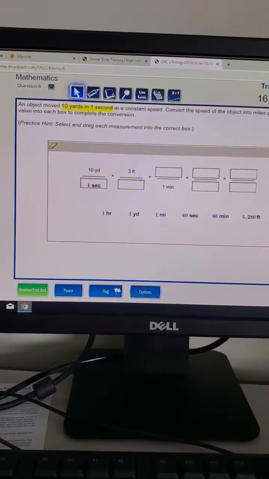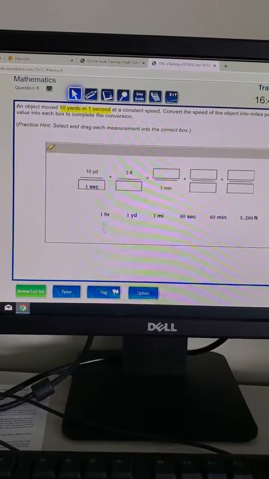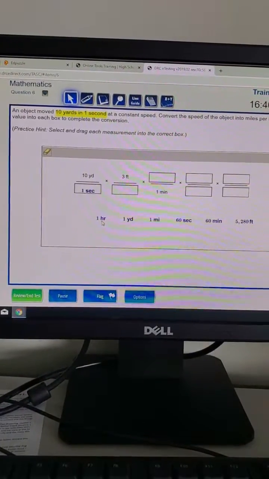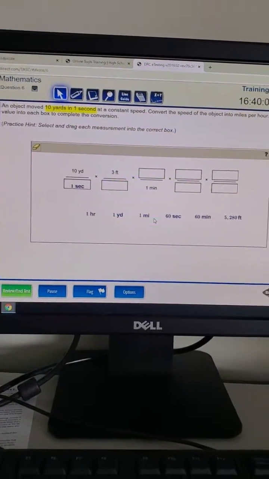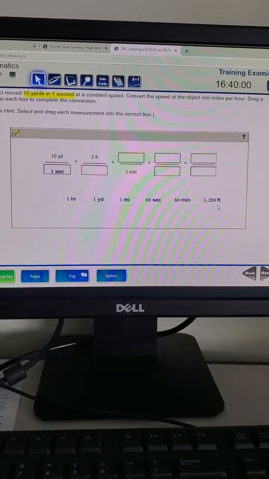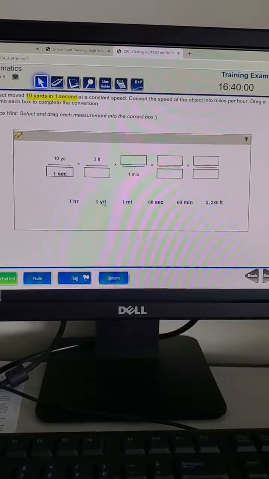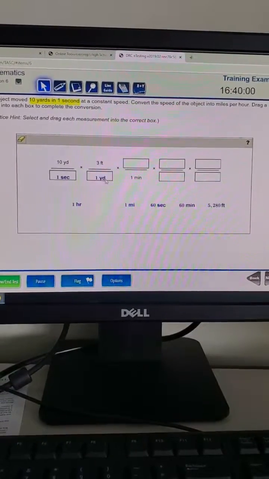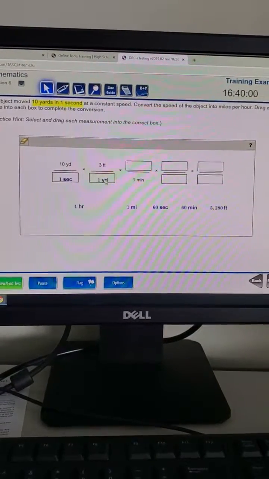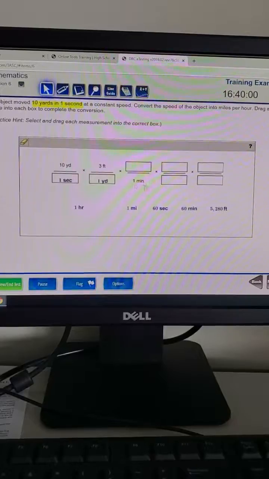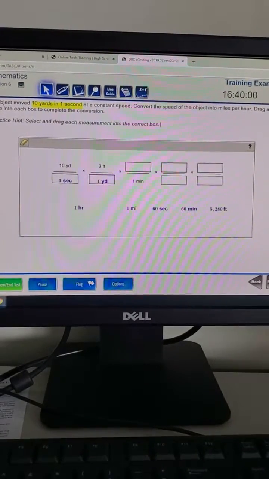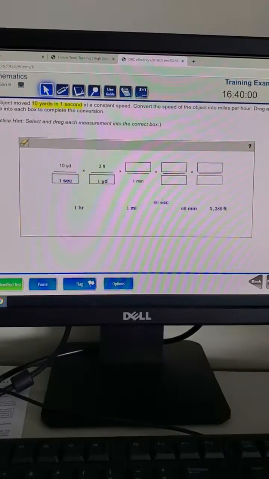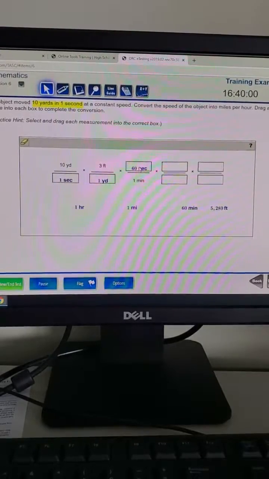Now everything else. Which one of these is equal to 3 feet? An hour, a yard, a mile, 60 seconds, 60 minutes, 5,280 feet. You're right. 1 yard is the same as 3 feet. This yard cancels out this yard. So now, which one of these is the same as a minute? 60 seconds is the same as a minute.